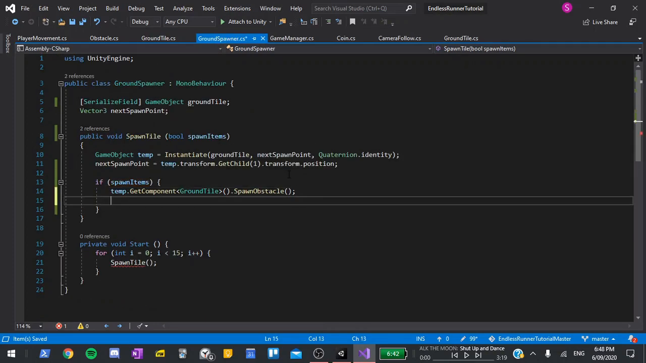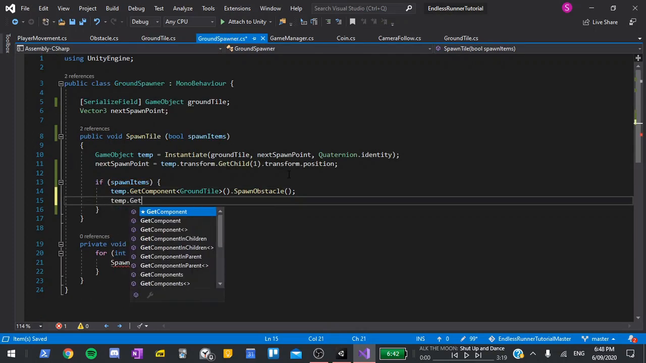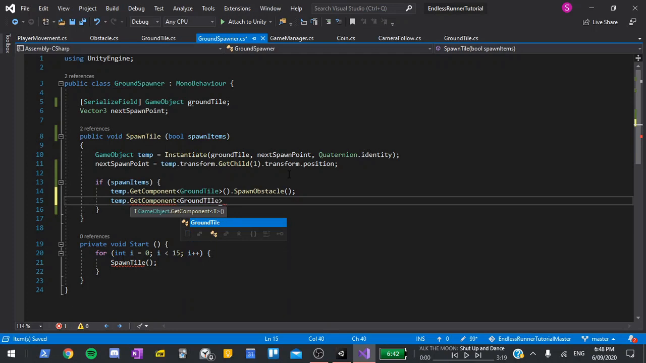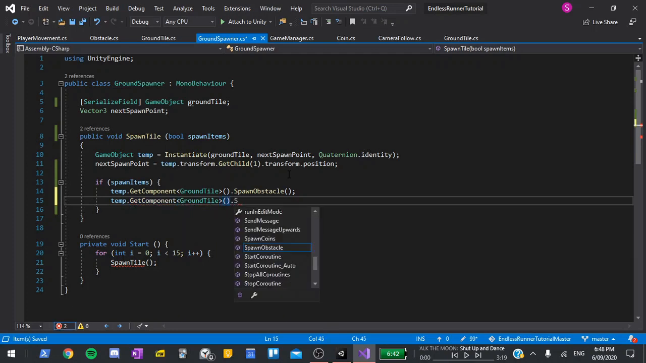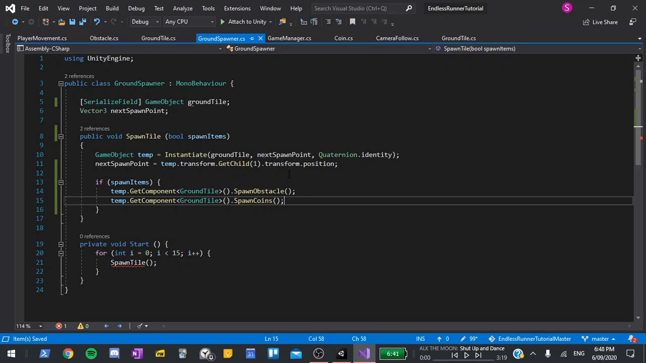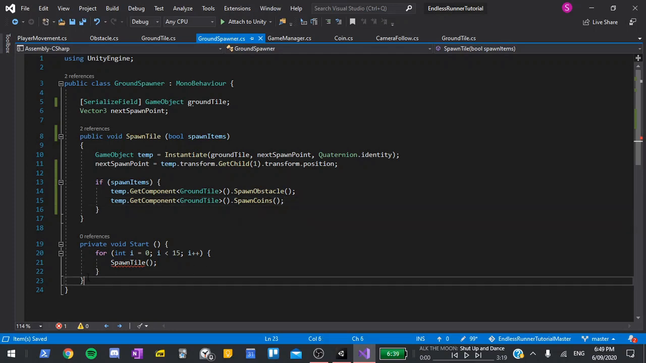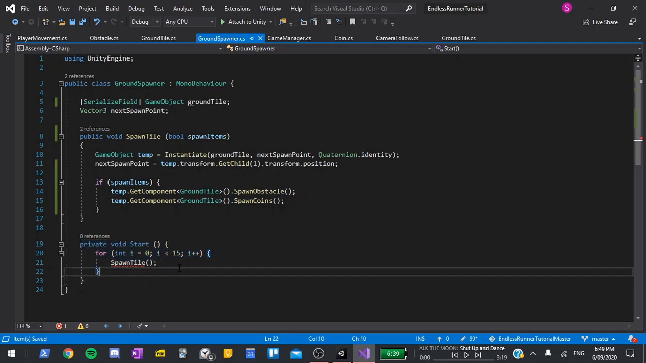Below that, I will also say temp.GetComponent<GroundTile>().SpawnCoins() to call the SpawnCoins function. As you can see, this makes it easy for us to decide whether we want to spawn items on the tile or not. In the Start function, you'll see that we're receiving an error when we call the SpawnTile function. This is because we just said that the function must take a Boolean input, but we aren't giving it one.